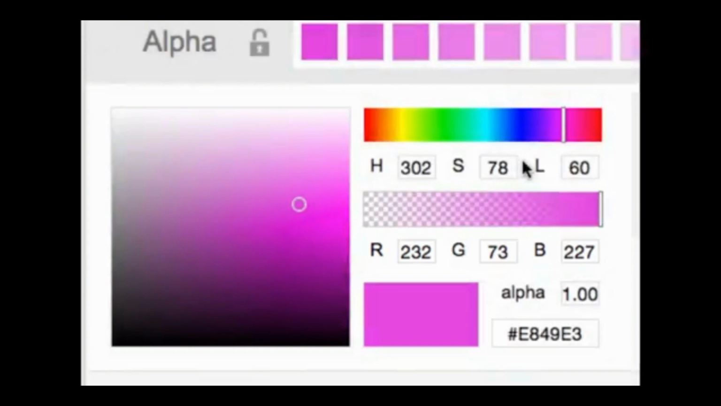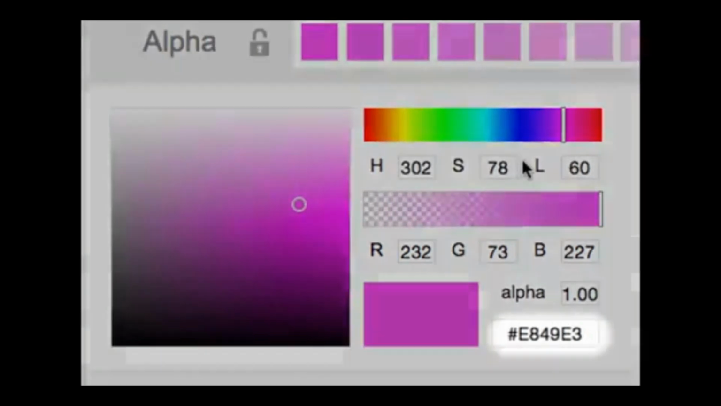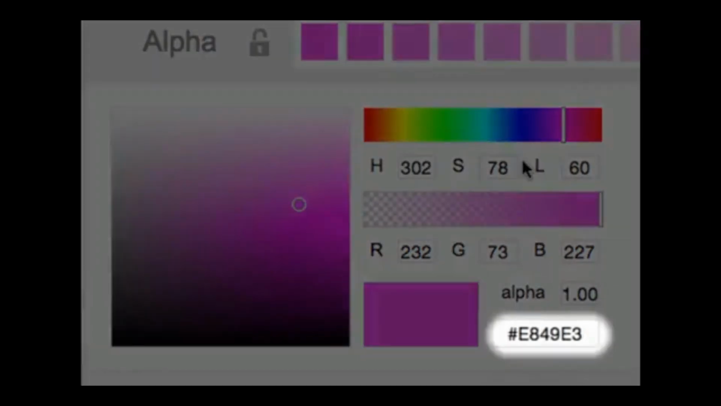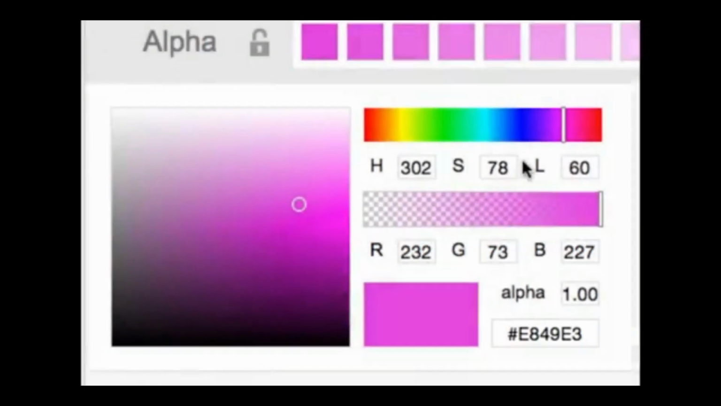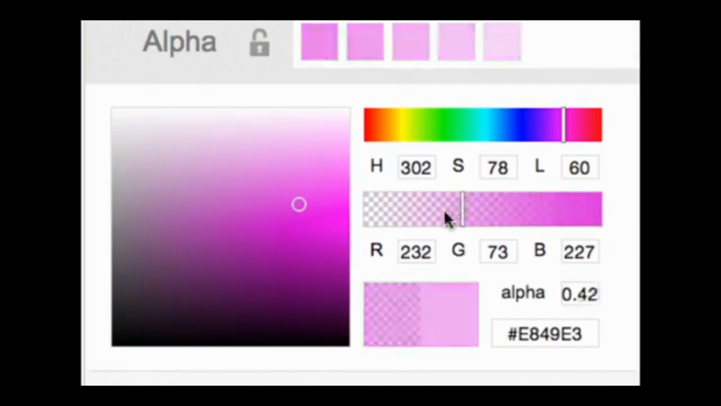You can also read the entire hexadecimal number from this box on the bottom. It's E849E3. There are some more advanced features, such as alpha, which lets you adjust transparency in case you are layering objects. If you wanted to use that, this other slider would let you change the transparency.